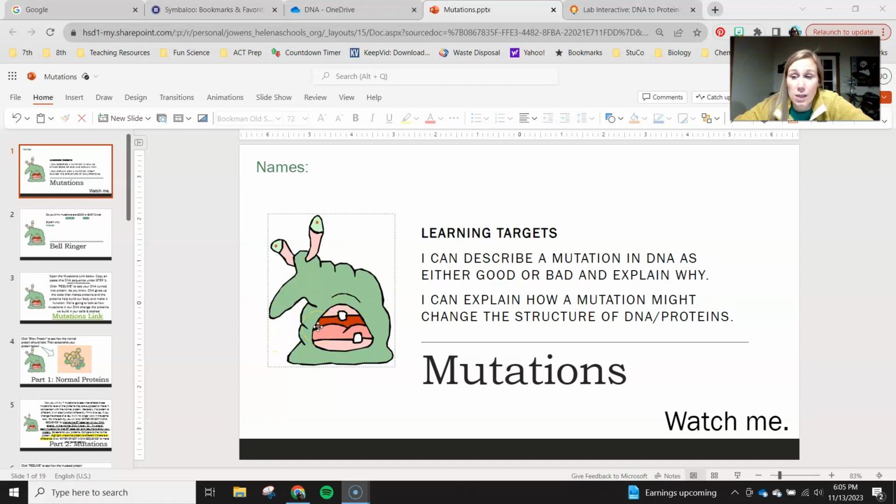So if you remember, we talked about DNA being the blueprint for life, and that it gives us the instructions to make proteins. And so if we change the instructions, essentially we could be making a different protein, or we could be making something that is exactly the same as it was before the mutation or not. And if we're making a different protein, it could be something that's good or bad.